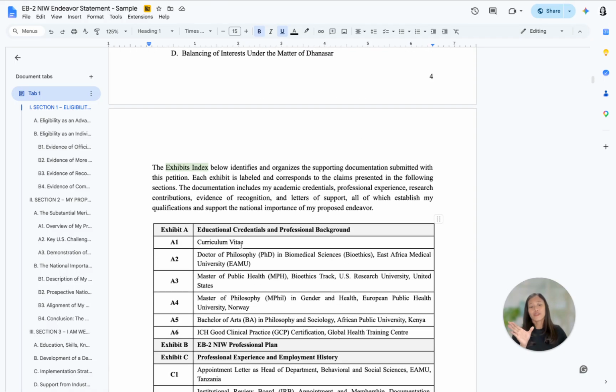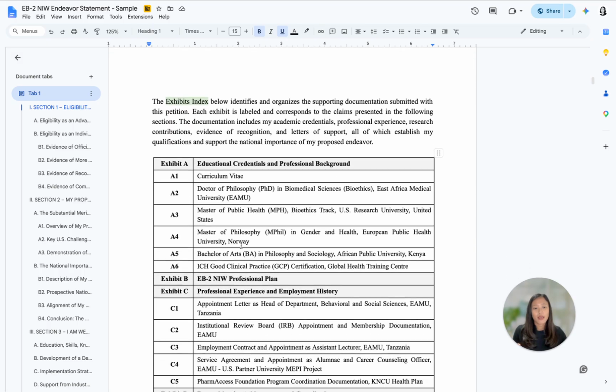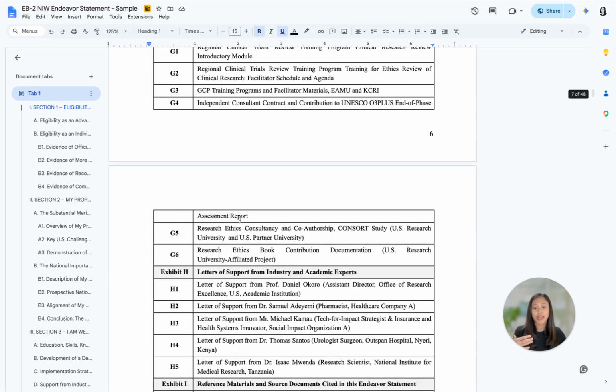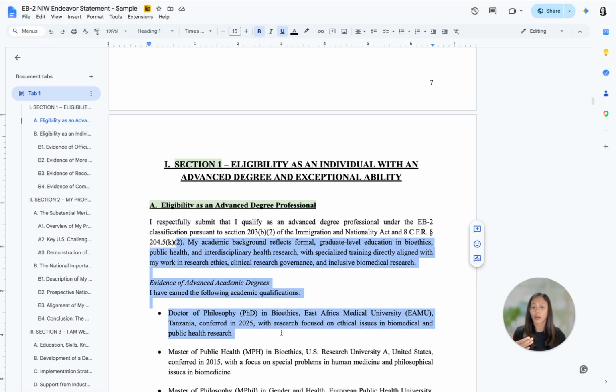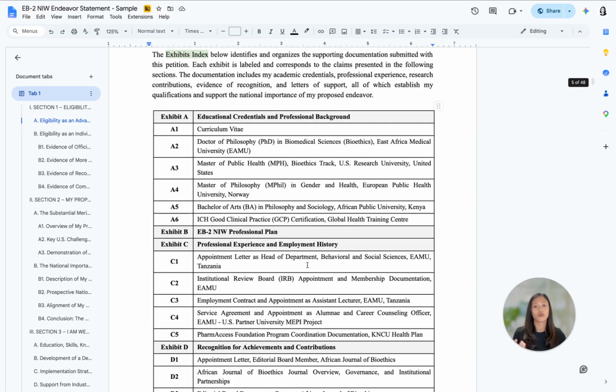So there's no fixed rule on how you want to organize your exhibits, but in this case, the exhibits are organized this way because they make the most sense for this endeavor statement. They correspond directly to how the claims are made in this endeavor statement. So for the first part of the claims mentioned here in the endeavor statement, they're about the petitioner's educational background, and hence Exhibit A talks about her credentials and professional background.